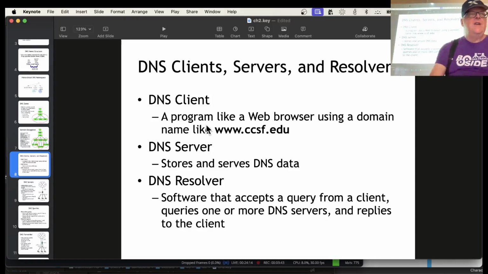All right, so a client is something trying to resolve a domain name, like your web browser, and a server is something that stores and serves data, and typically what you're actually talking to is a resolver.